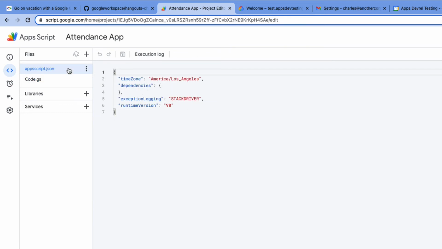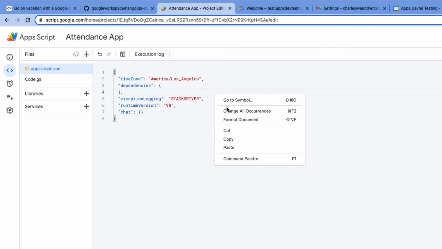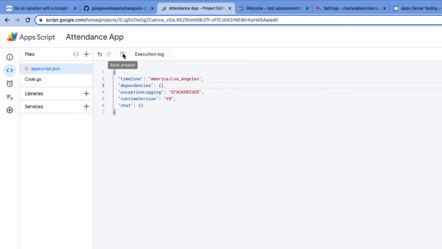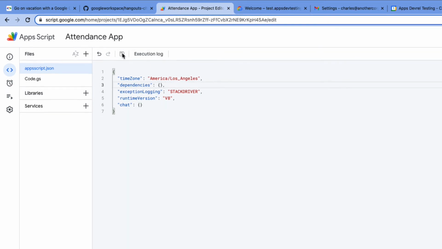We simply open that up, and we're going to say this is a chat app, and it's a really straightforward way to do it. We simply say chat. We don't even pass any values to it. We simply say this is a chat app. I just like to format that and then save it. And that's all we need to do on this side of it.